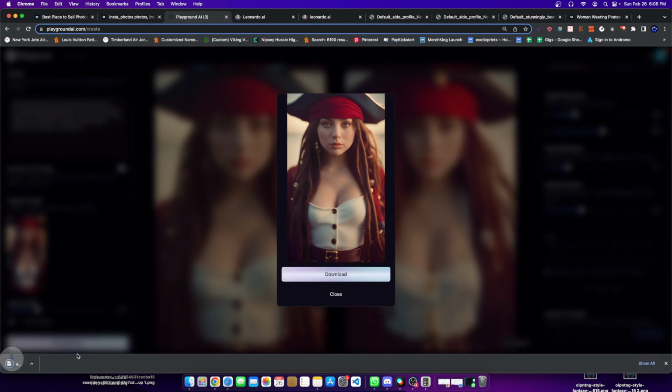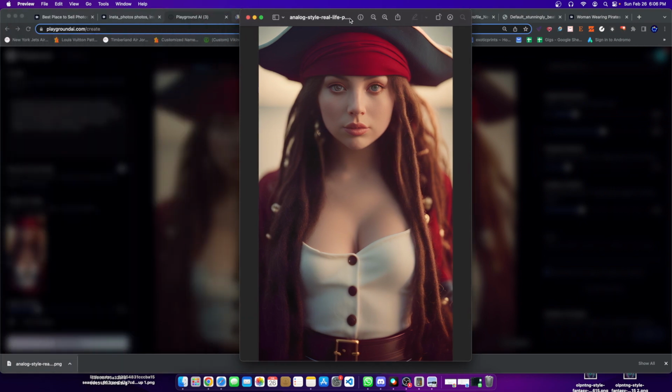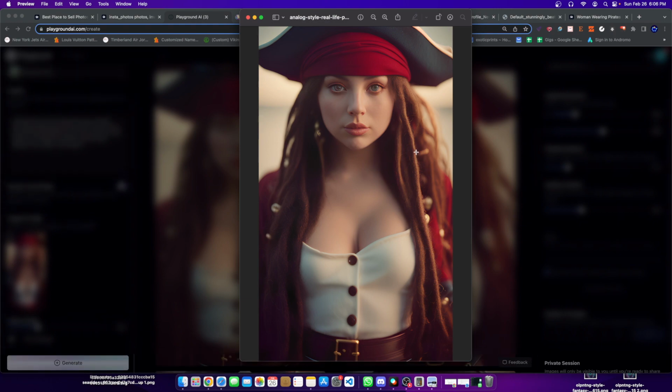There we go, download. And let's go ahead and view this image in high definition. All right, so there we go. That's the image in high definition. There's some things that need to improve. The eyes, for sure, and the body and all that. The body's pretty good. The hair is pretty good. The face looks decently realistic.